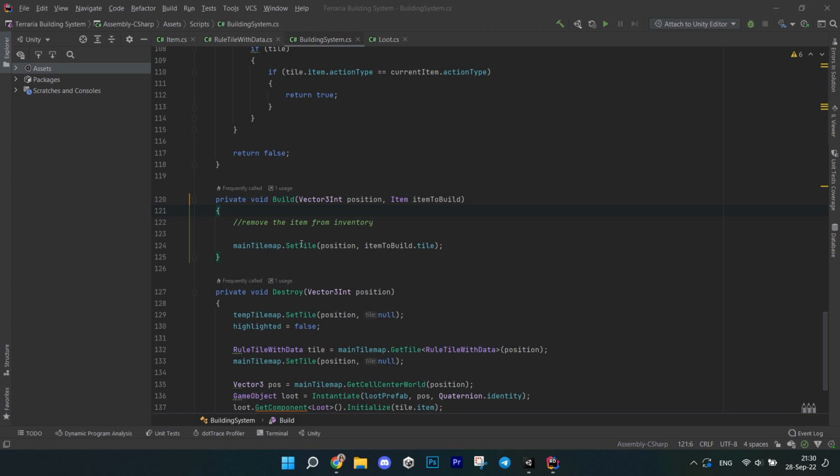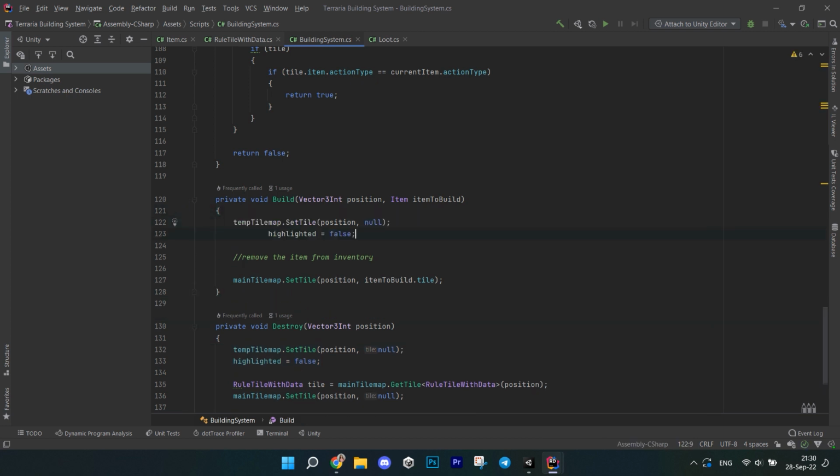I found a small bug here. You have to remove the highlight when building too, so copy these 2 lines of code and paste them in the build method.